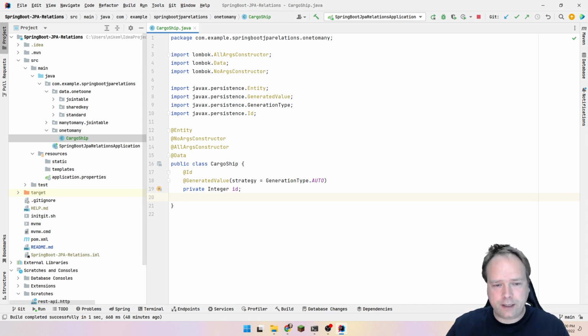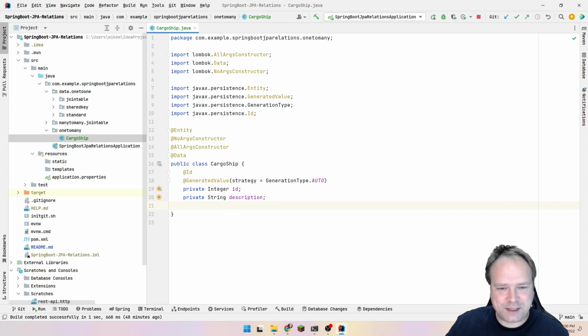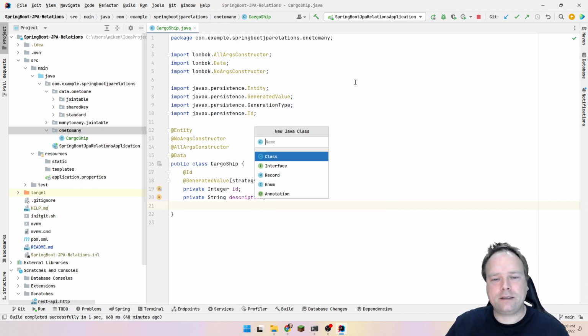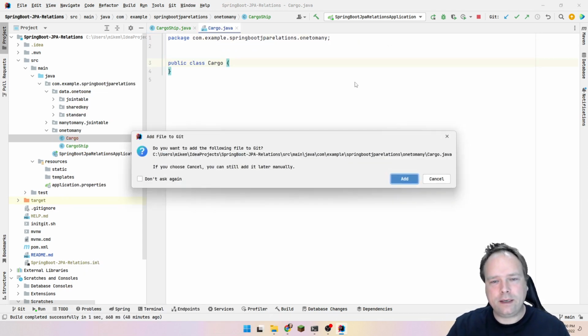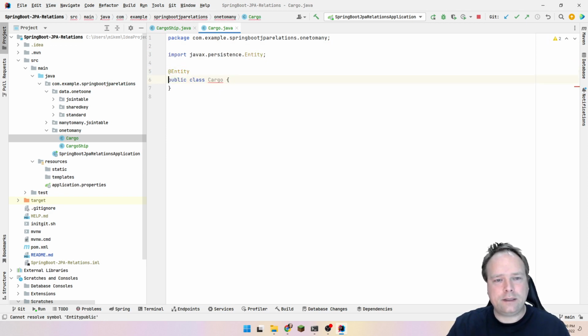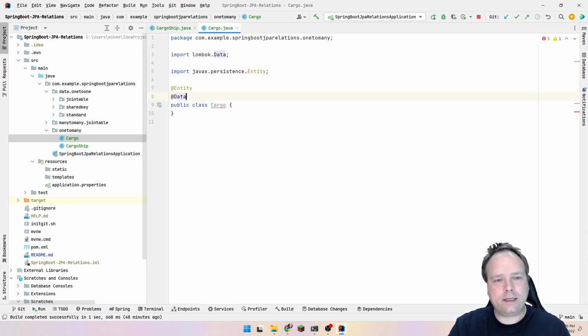So we have a cargo ship right here. That cargo ship has a description, so it has some kind of a name or some kind of description, so we can know what kind of cargo ship this is. And then we need some cargo. So let us create a new class again. This is cargo right here, and again this is an entity like this, and it is data.